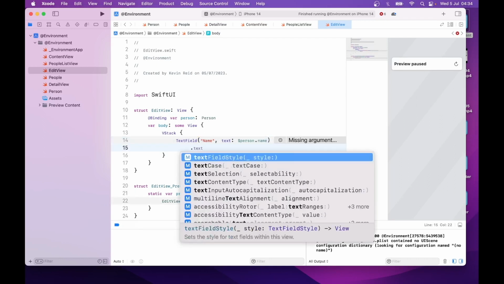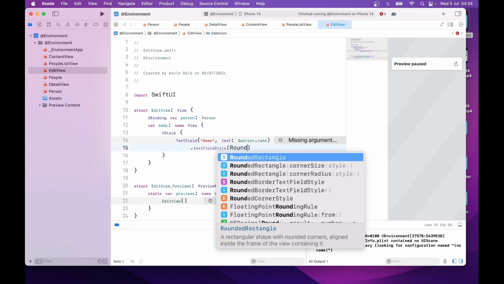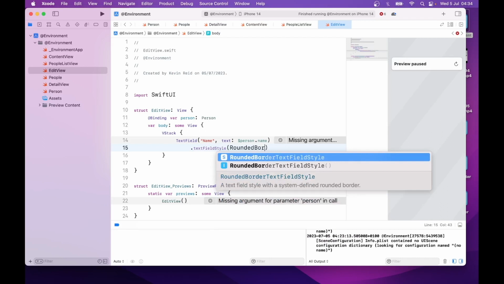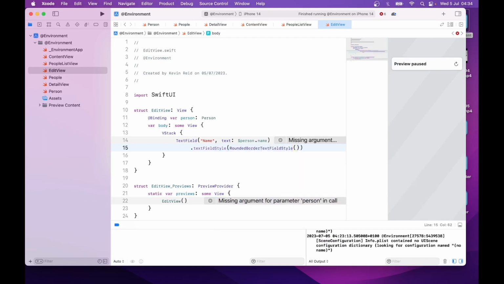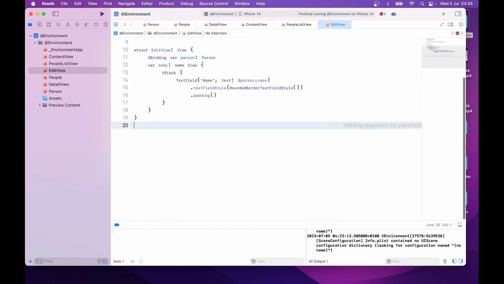Text field style just gives us the text field a bit of style, rounded border. textFieldStyle, give it some padding. And then the next thing we need to do, we can delete the preview as we're not using it.